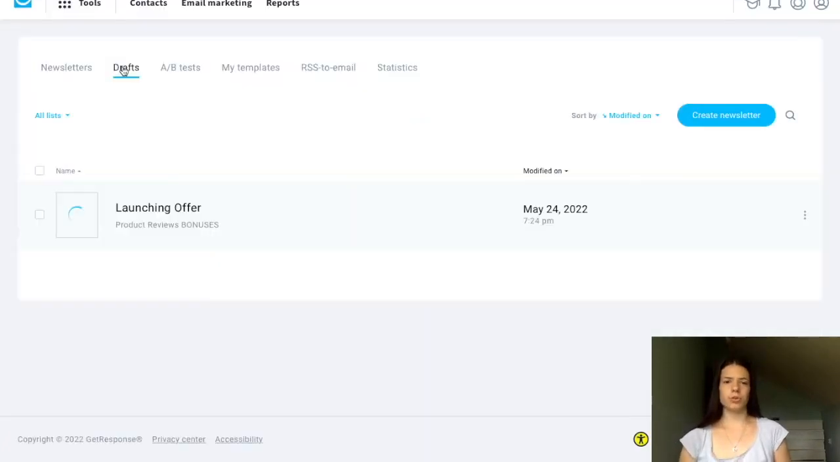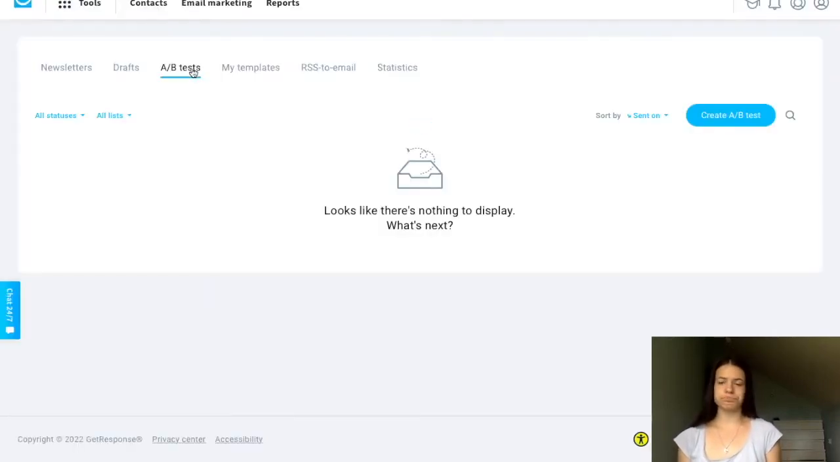Then from here you can see all the drafts that you created. Then A/B tests. You can create a version A of the newsletter and a version B of the newsletter with one change, for example the headline or the subject line, and see which one performs better. You just need to create the A/B test.